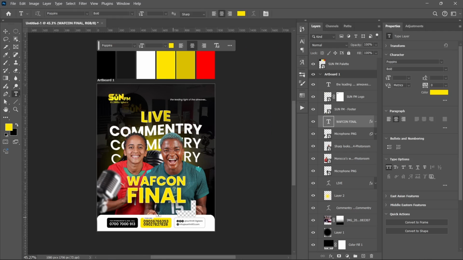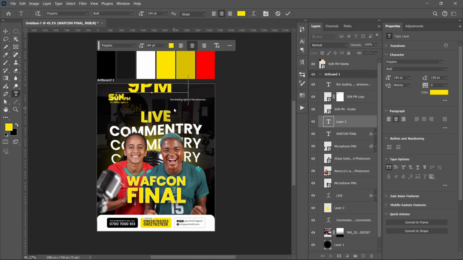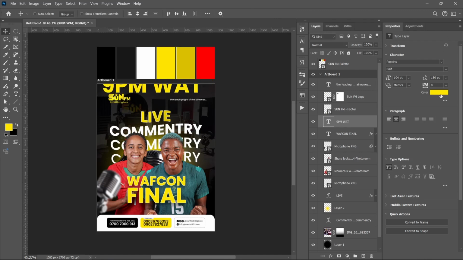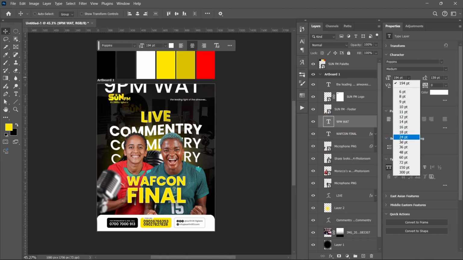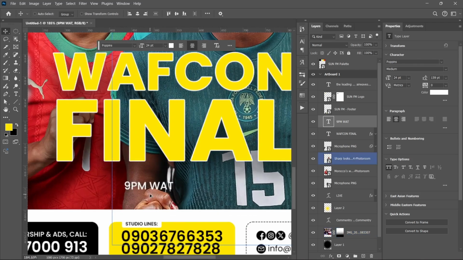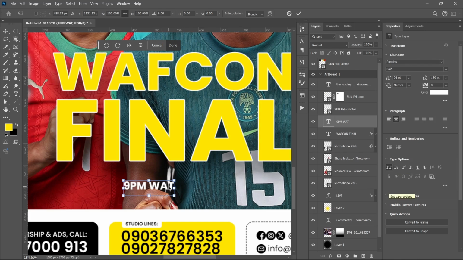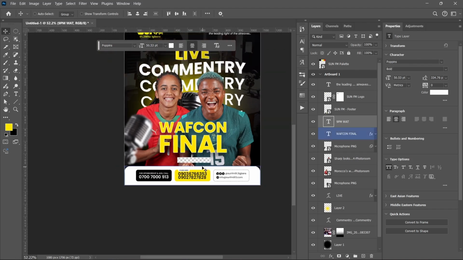I'm now going to add another text, which is 9 p.m. West African time. This one now, change the color to white, and I'll make it medium. I'll also reduce the size. I'll take it down. Okay, maybe medium is too small. I'll leave it at bold, as reducing the size is enough. Okay, I'll take it there. I'll centralize it.